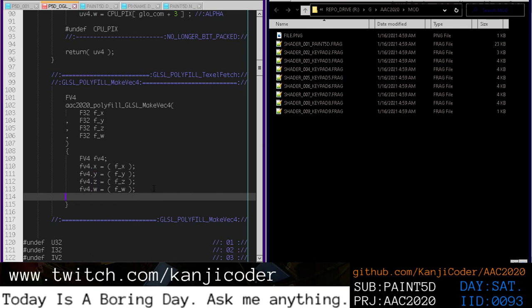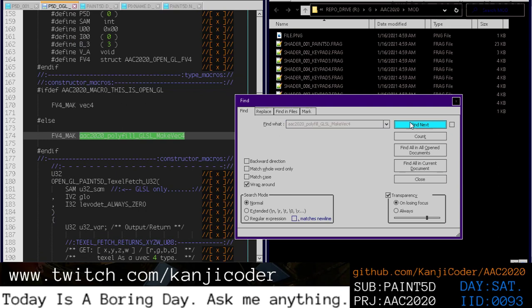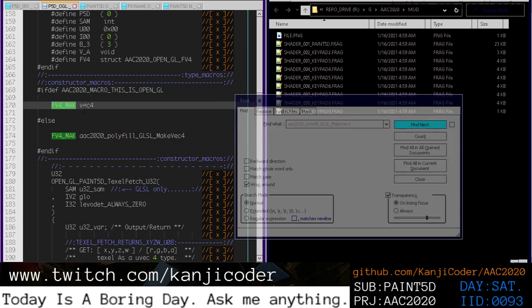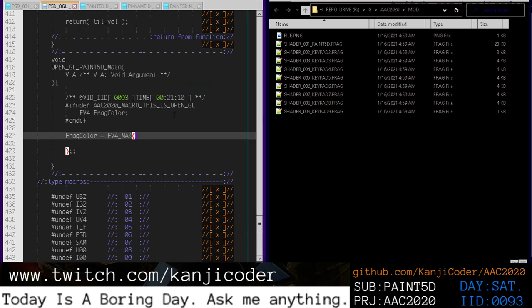And then just return it, right? So, dead simple. Yeah, so now we got this little polyfill here. And here's where we're deciding if the make function is going to be a vec4 because it's native OpenGL, GLSL, whatever, or if the make function macro is going to be this polyfill, right? And then where we're using that is right here to determine what the frag color is.